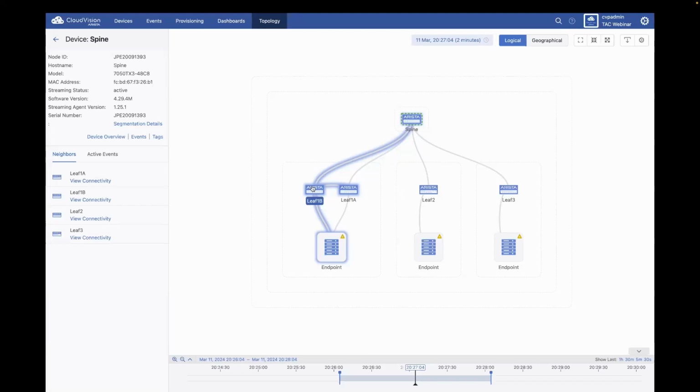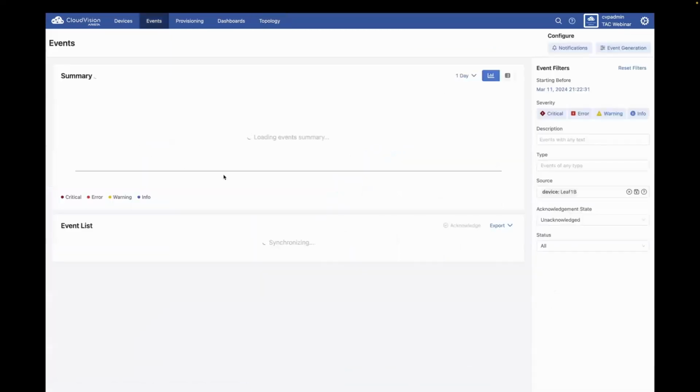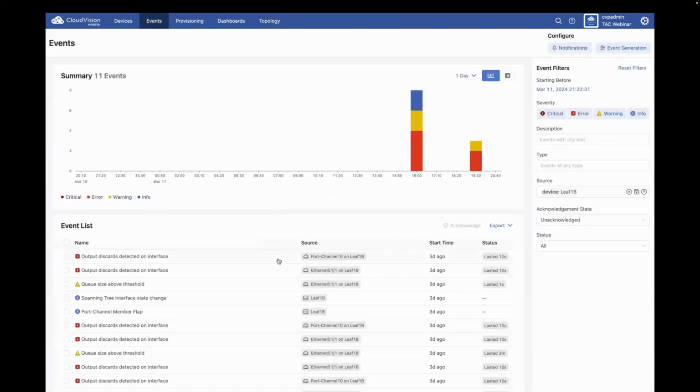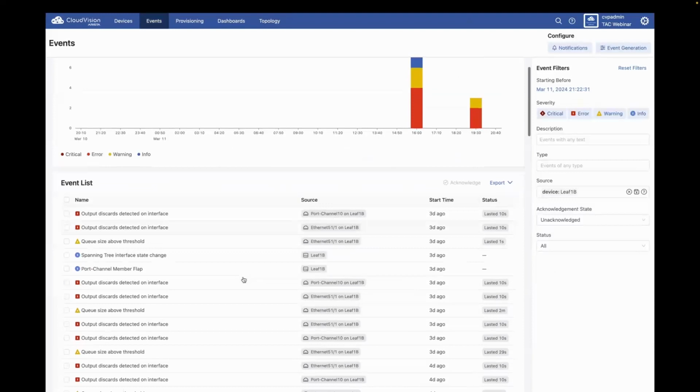But just to cover all the devices, let's also look at what were the events that took place on the leaf 1B switch. So once we click on the leaf 1B switch, we click on the events tab and see what are the events that took place during the time of the issue. And we can see here quite a lot of output discards, which report some packet drops which were happening on this particular device.